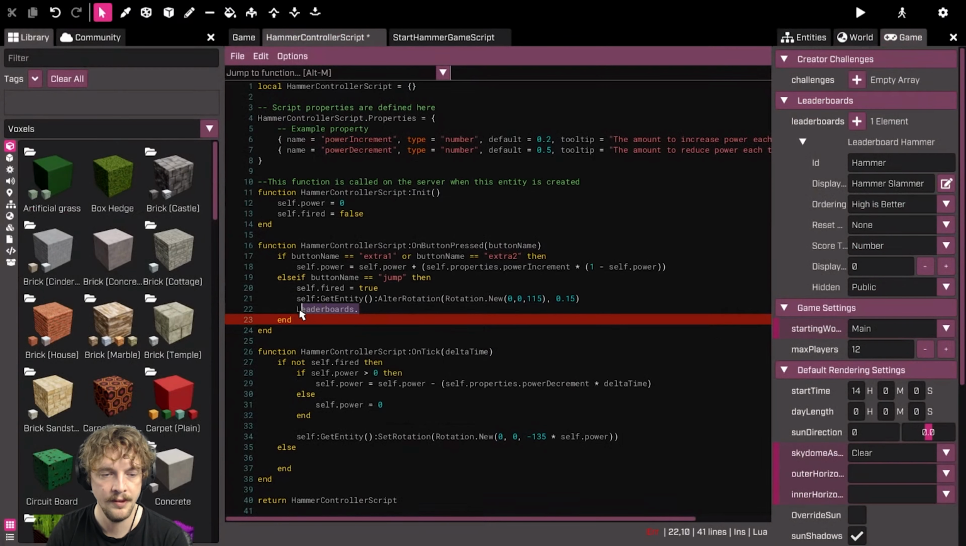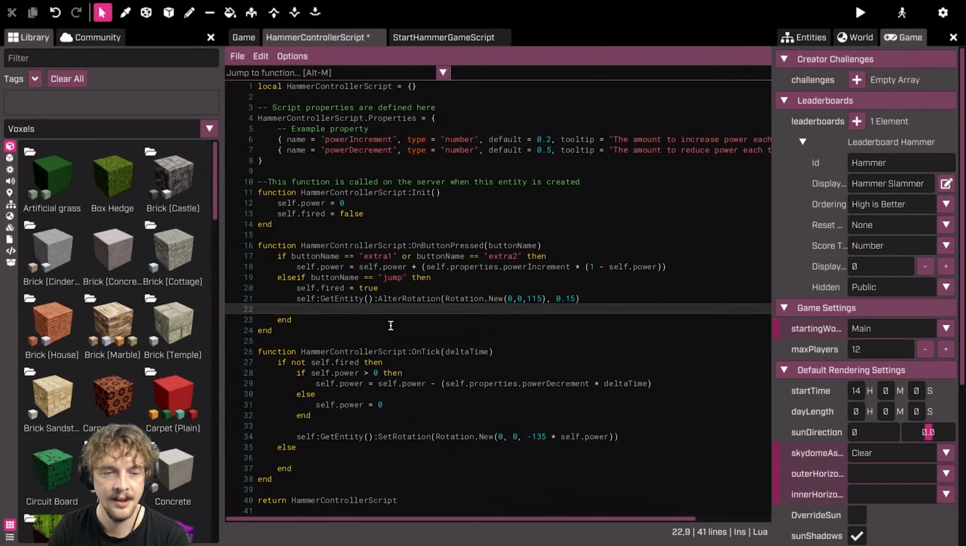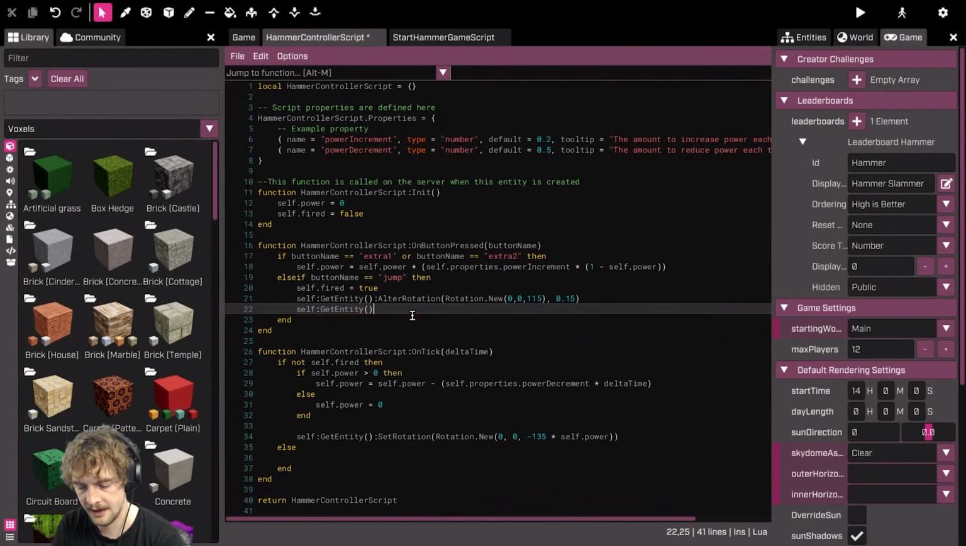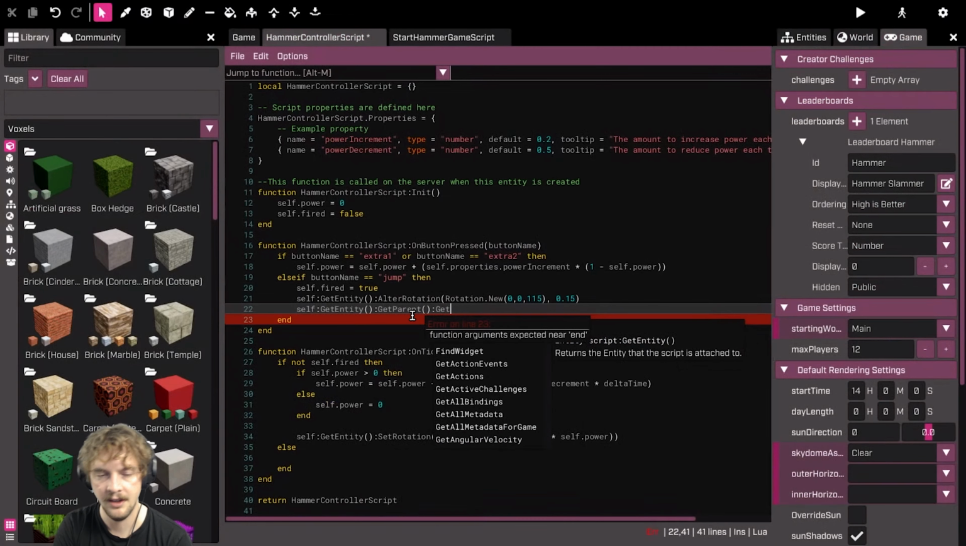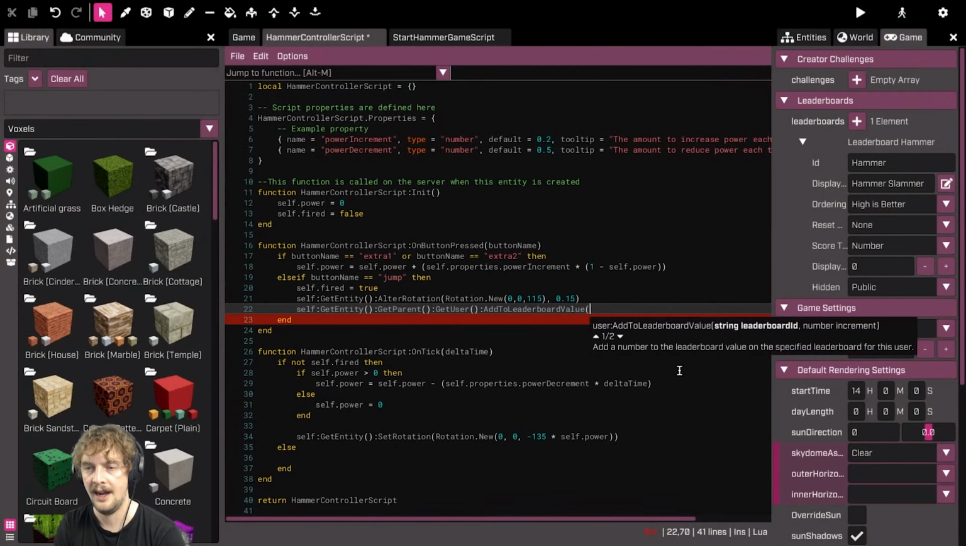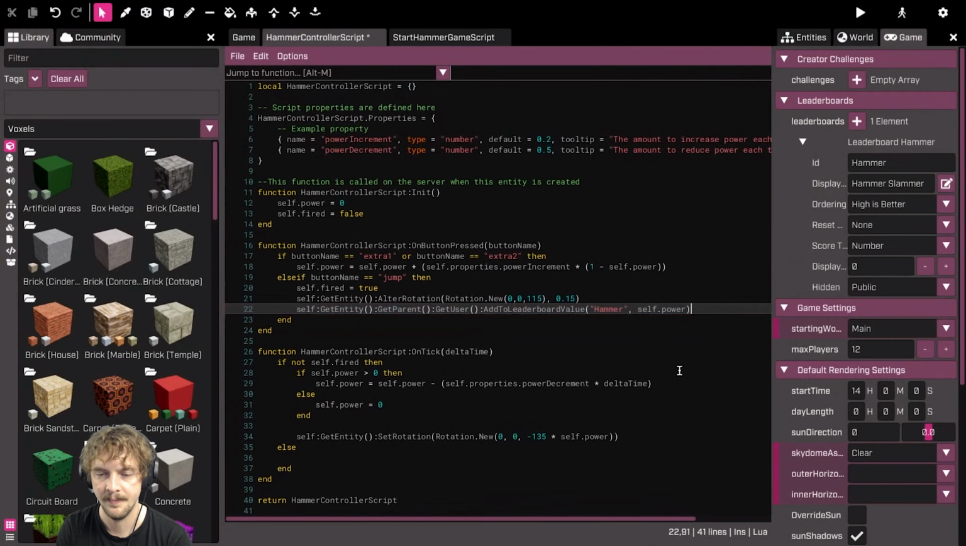Oh, actually, I need to get hold of the user. Well, fortunately, that is where I am. I'm in the player. So self get entity, get parent. That's the player, the character. Get user. Let's just type leaderboard. Here we go. Add to leaderboard value. Add a number to the leaderboard value on the specified leaderboard for this user. Brilliant. Add to the hammer leaderboard. I want to add my power at this point. There you go. So just by doing that, I've now added that score to that leaderboard.